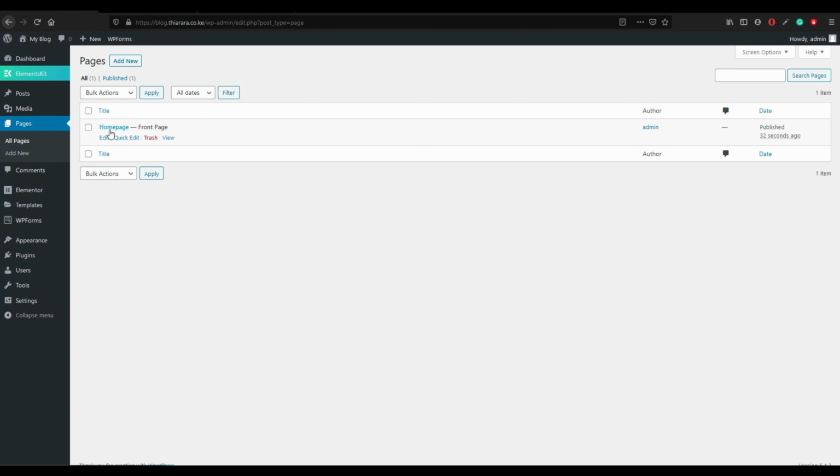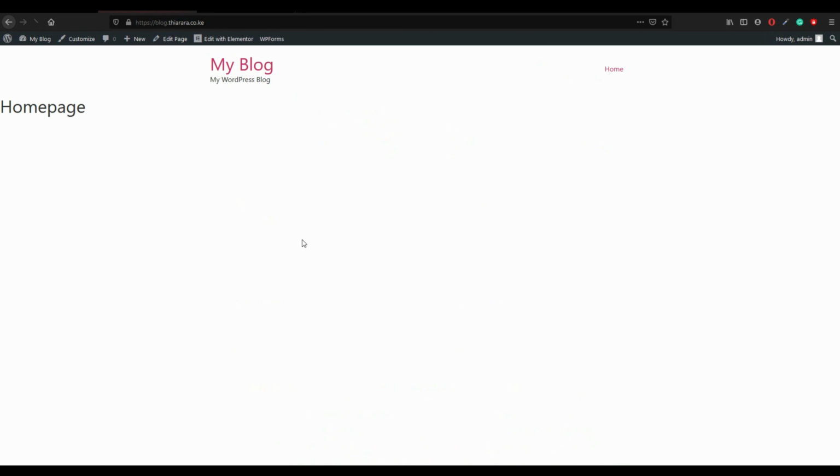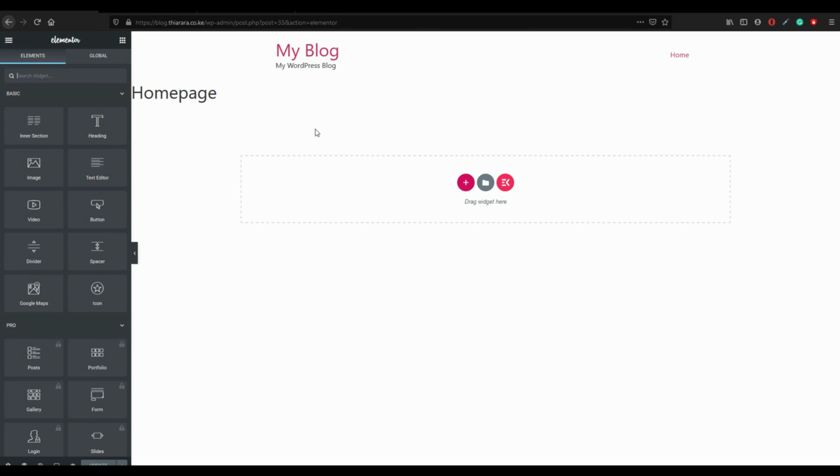We go to, now we are in the pages section, select pages here, and all pages, select this homepage and edit with Elementor. Now we are going to redesign our homepage. Let's load this one and see how it will look. You can see this is how it will look. This is where we are going to create our page from.